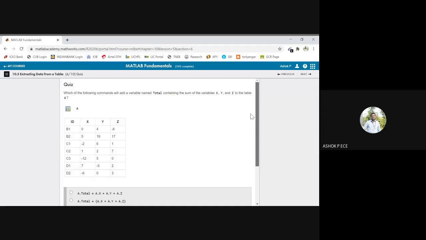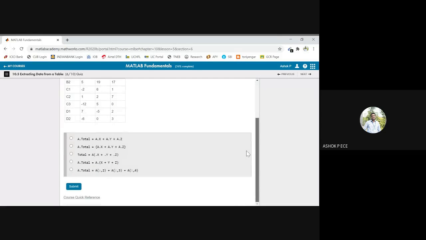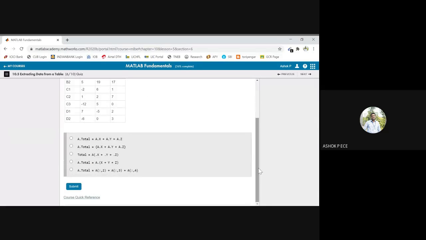So which of the following commands will add a variable total with the sum of x, y, z to the table A? So A dot, so I'm going to create a variable total. So I'm going to add x, y, z. So A dot total equal to A dot x plus A dot y plus A dot z. I think this is correct.